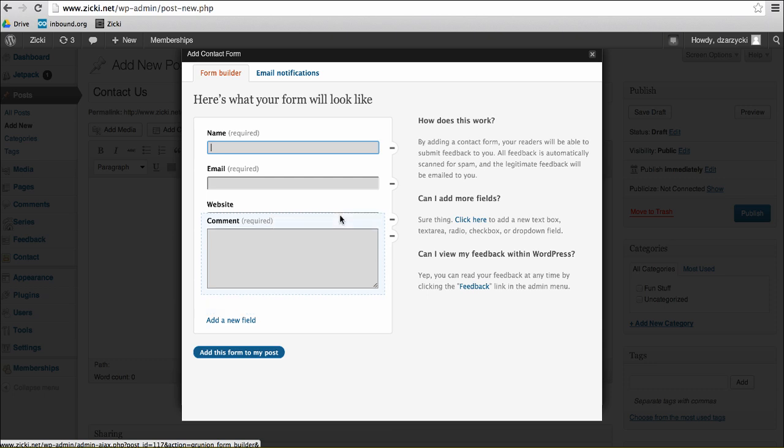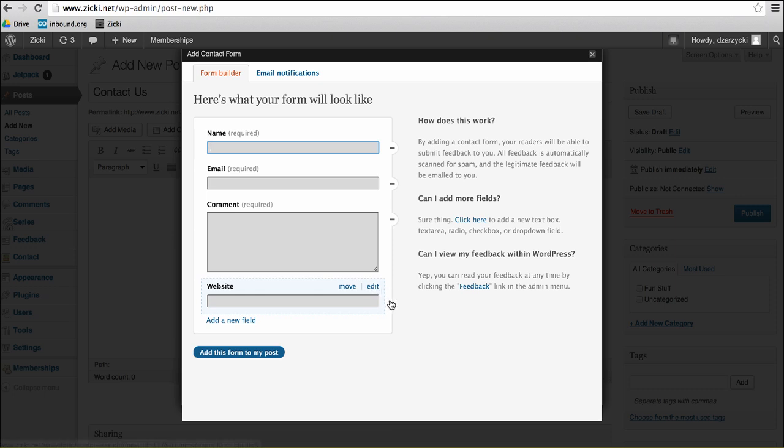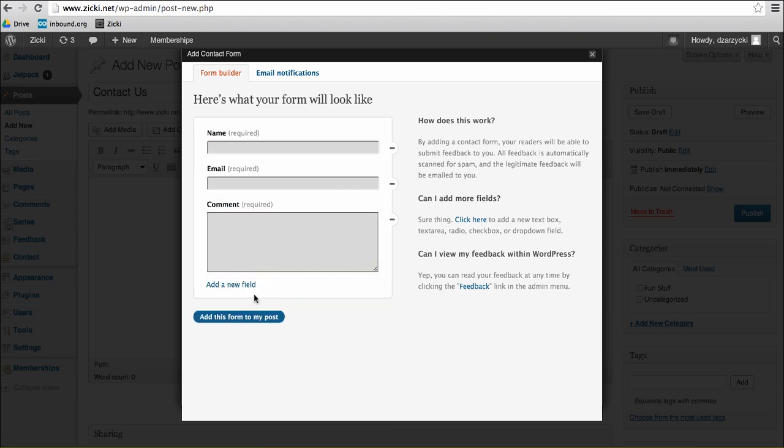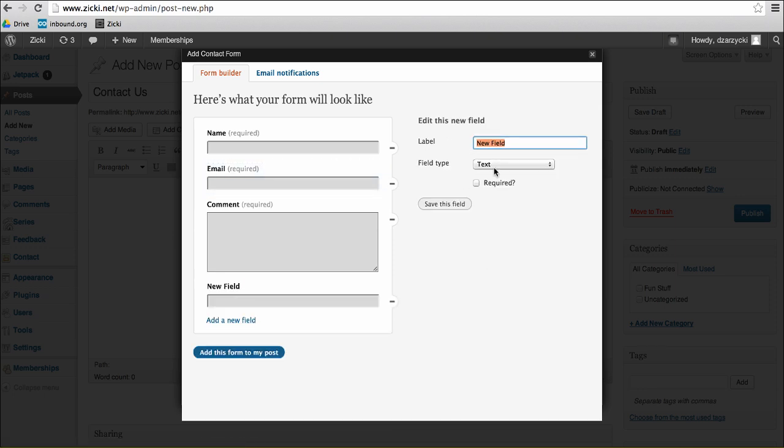So you can move it. You can edit it, or you can just delete sections that you don't want. You can add new fields as well right in here, check boxes, things like that. And it's actually a pretty fluid system to create a contact form.